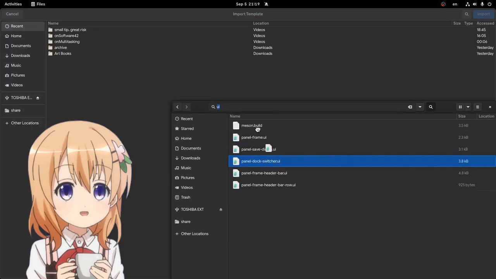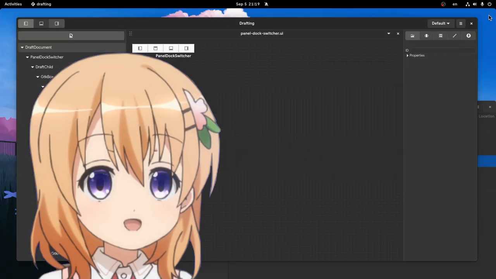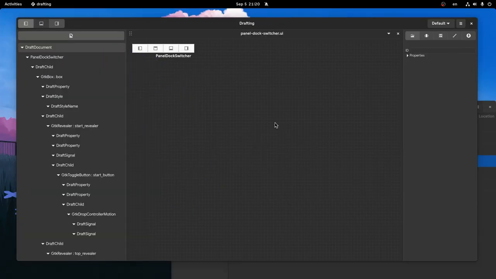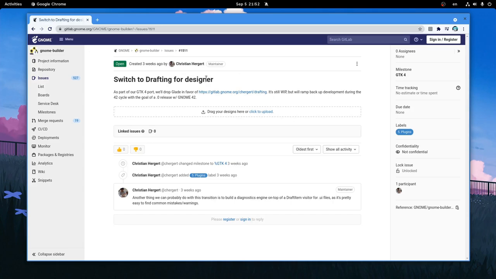But did you know you could drag and drop the file from the file manager to the app picker? And boom! All done! That's of course the drafting app, that will eventually replace GNOME Builder when it gets a port to GTK4. Not very soon from now, but the seeds are planted.